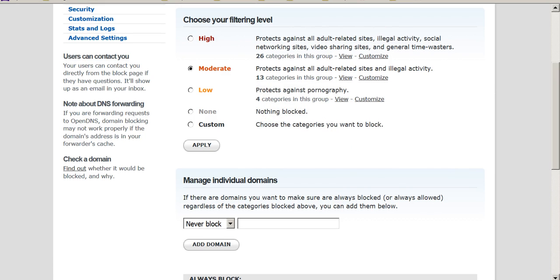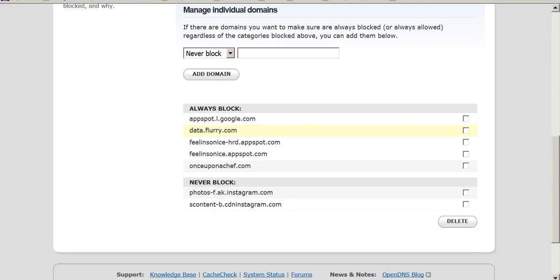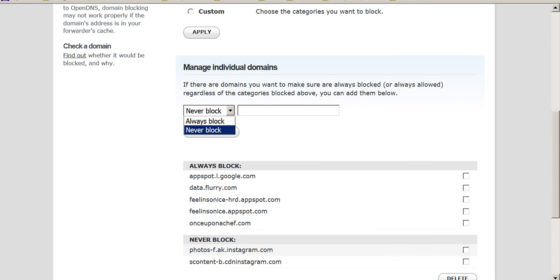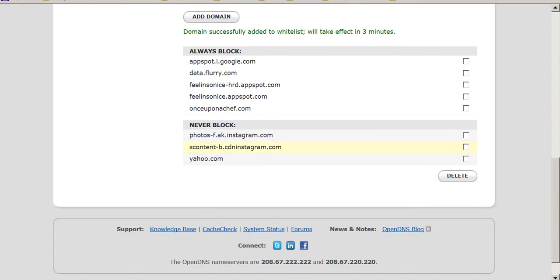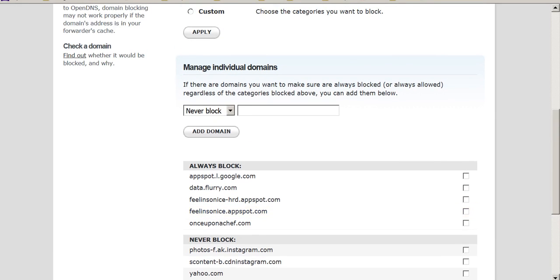Now, I can also add always block. I can add websites to that or never block. So change it here. If I want to add a website to never block, I could type in, say, yahoo.com, Y-A-H-O-O.com. Add the domain, all right? It is never blocked. Now, if there's a website I wanted to block, let's say I wanted to block Titan TV, T-I-T-A-N, TitanTV.com. I always block it.